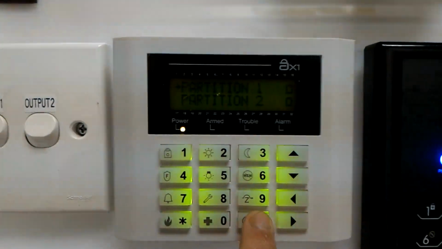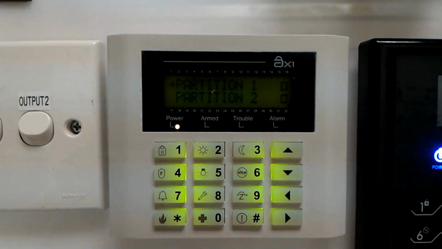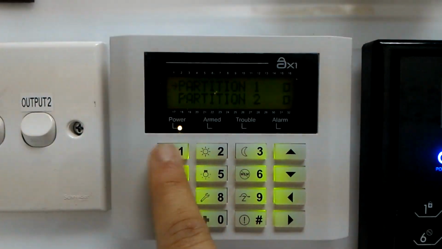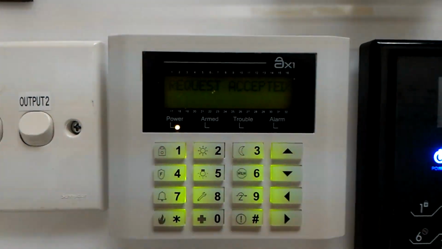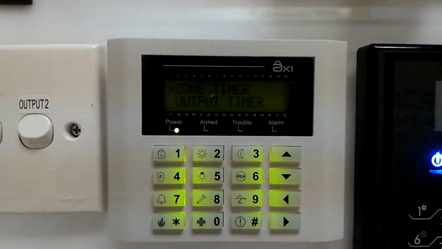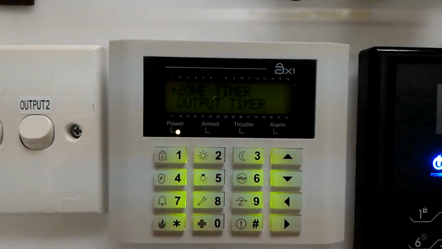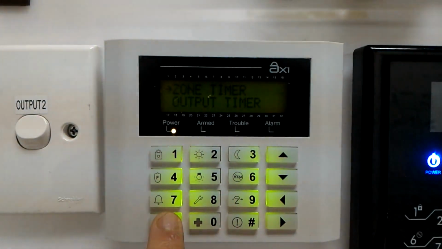Press hash key. In this case, I will select partition 1 only. I will press number 1 and press hash key. Press hash key again to save the setting. And then you may press star button to exit to the main menu.